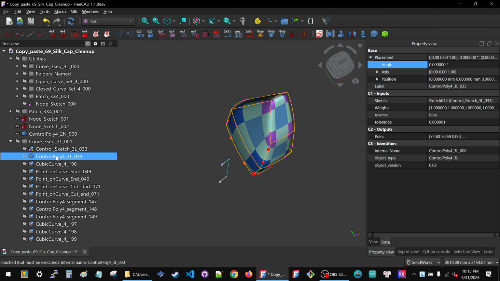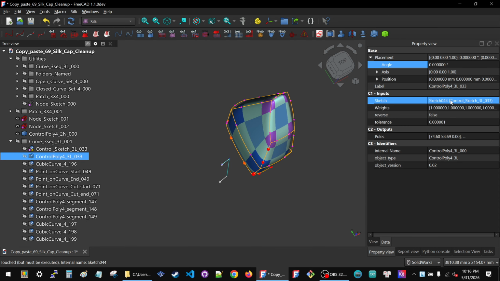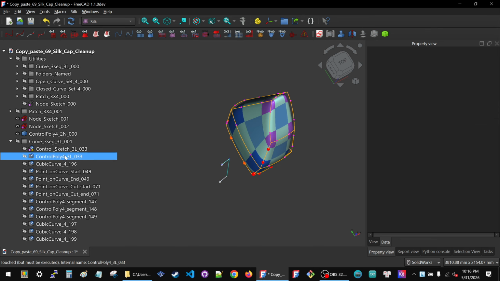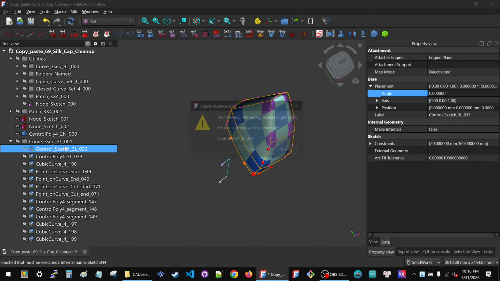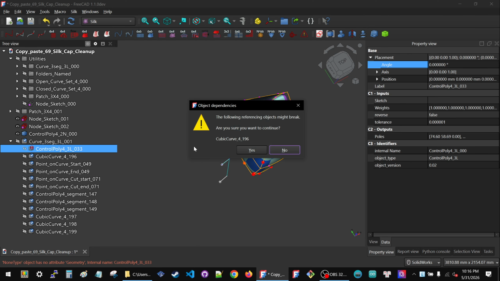A control poly 3L expects one sketch of exactly 3 lines. And it can only handle one sketch. So I can't just feed it these 2 node sketches. They need to have their own control polygon, which is the control polygon 2L. So right now I don't need this control sketch 3L. And this breaks, that's fine, I don't need it.